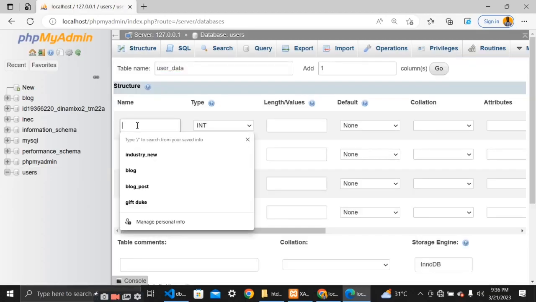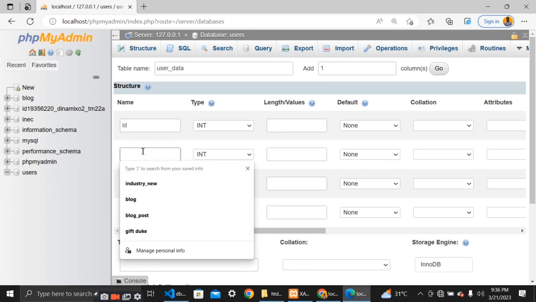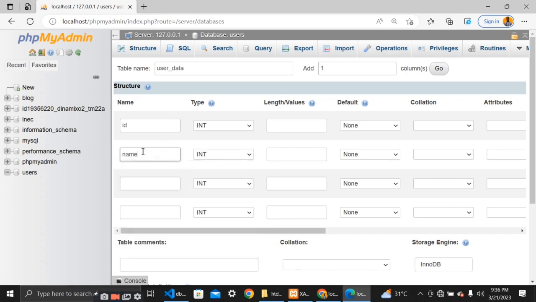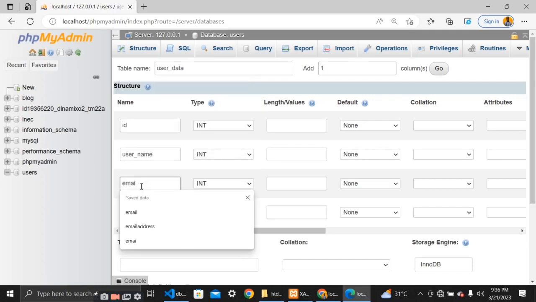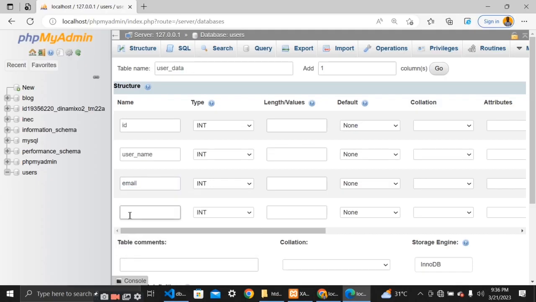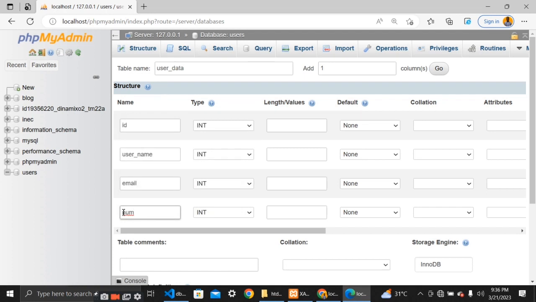My first column will be an ID, which is a data type of integer. Remember, we'll make our ID auto increment. I'll go to that later. Then the second column will be user underscore name. Then email. Then the last one should be mobile number.